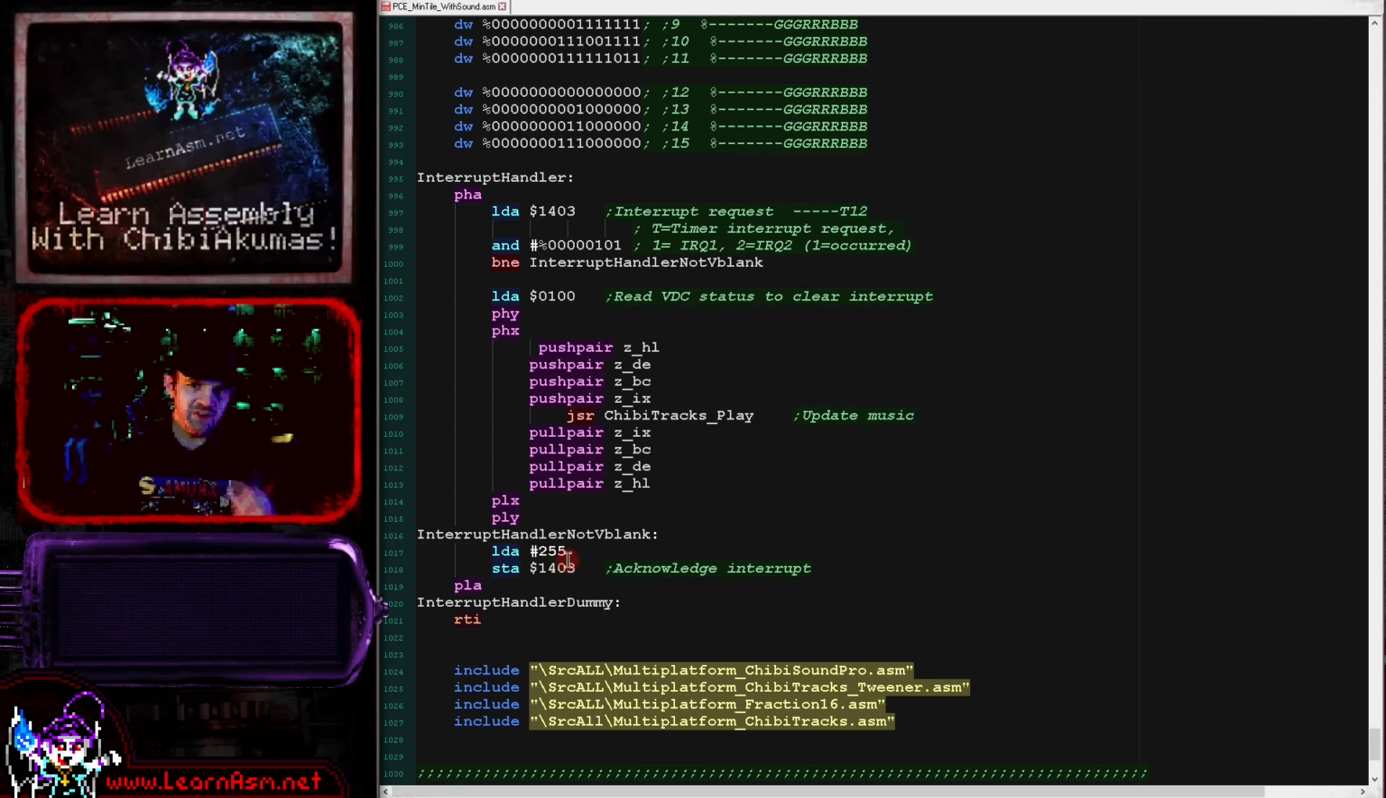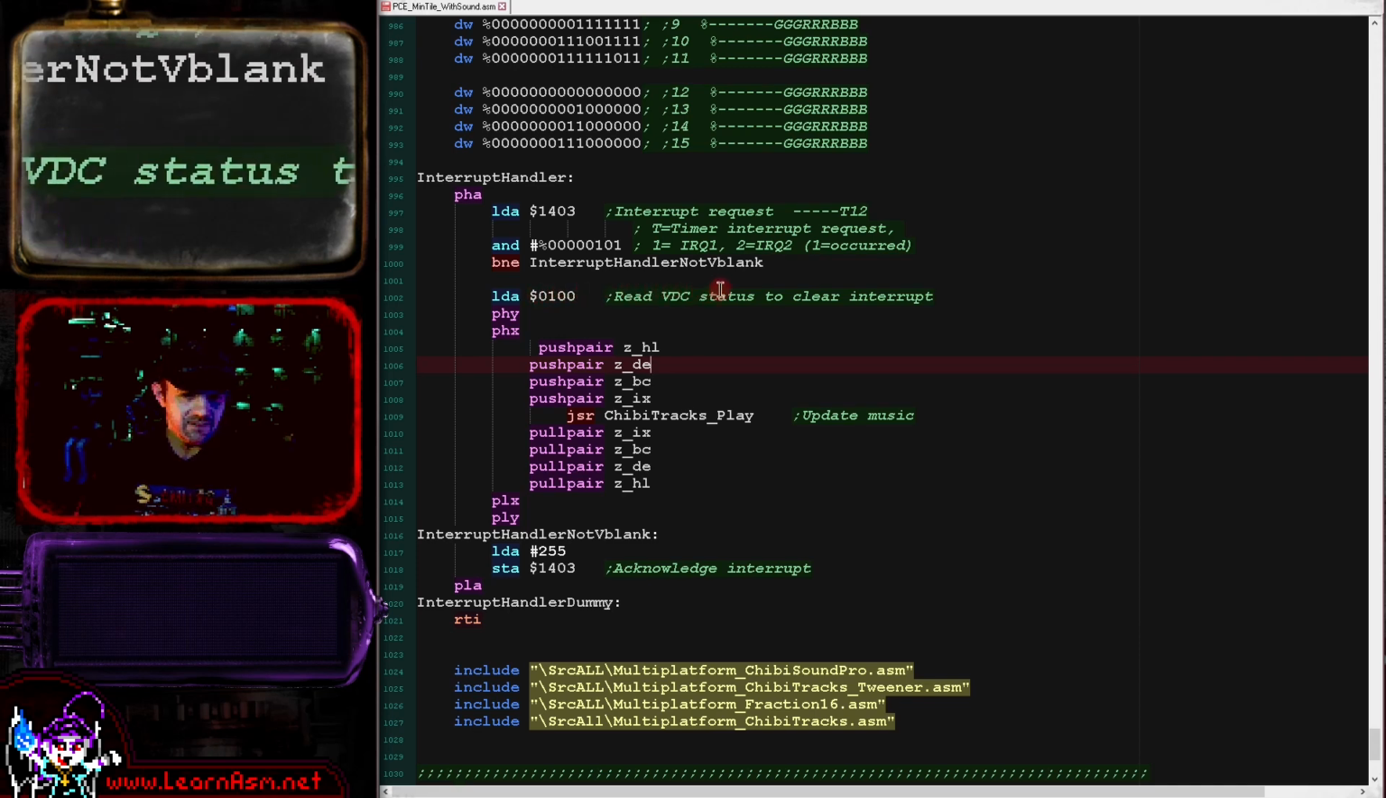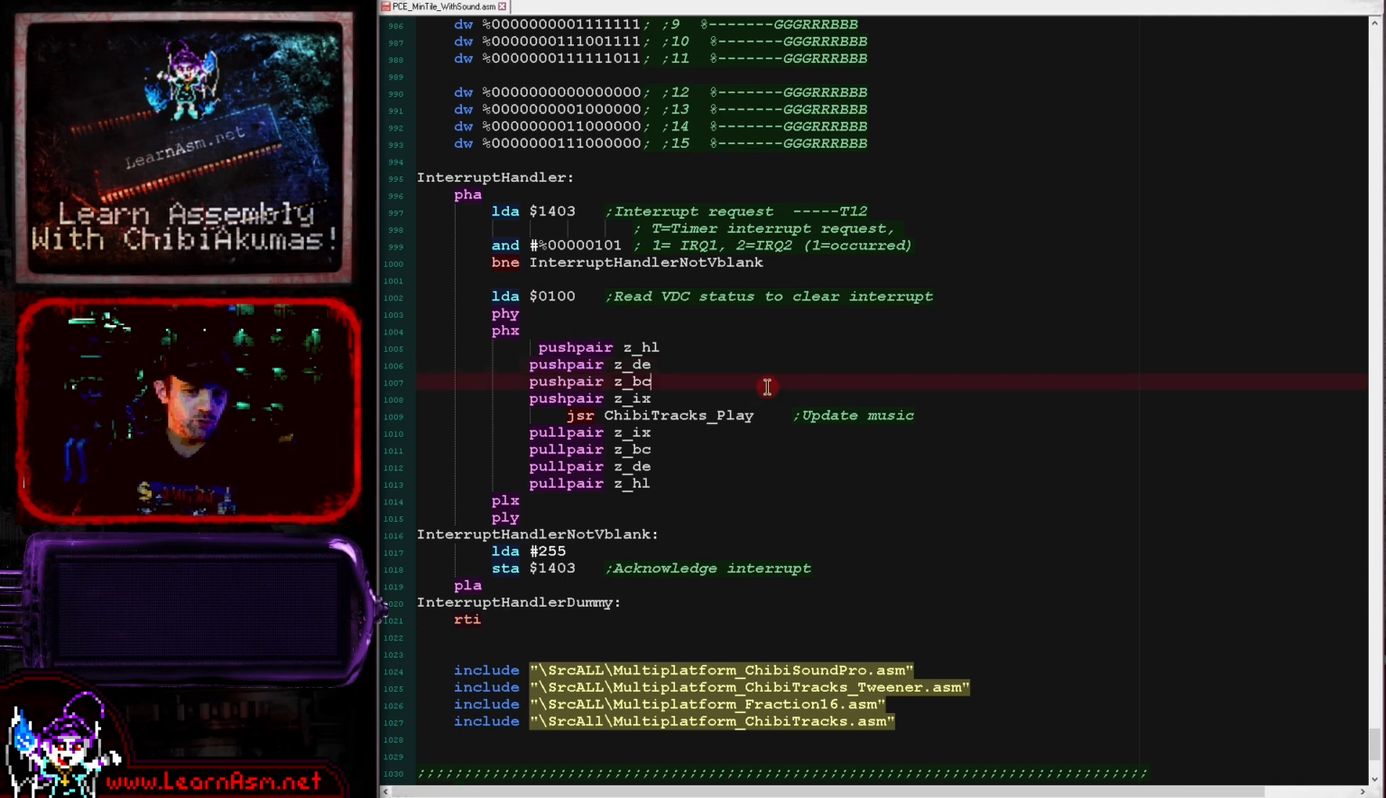However, the VBlank is actually different because that is being generated by the video hardware. We need to tell the video hardware that we've processed the interrupt. And so what we're doing here is reading in the VDC status register, and that will clear the interrupt, and so that will stop the interrupt from occurring again.